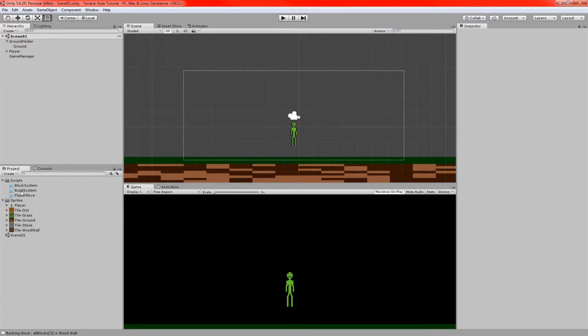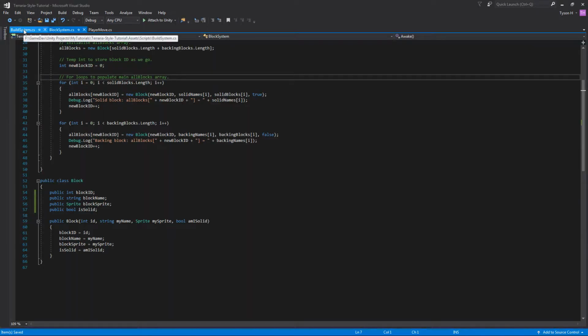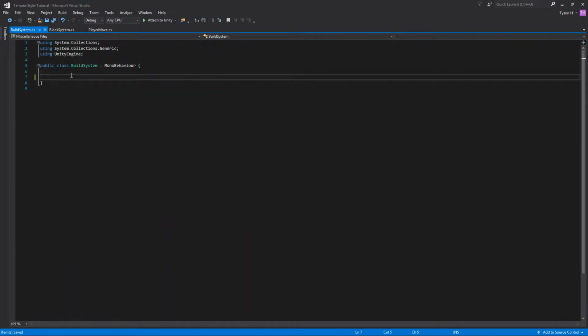I have created a build system script, but it's just empty. We'll bring that up in a second. So you might want to create that one, just a new C# script called build system or whatever you like. And that I'll bring up now. Like I said, it's just blank. I've removed the start and updates, but other than that, it should be exactly the same. So we'll get to building that.